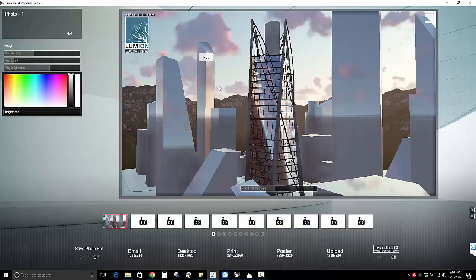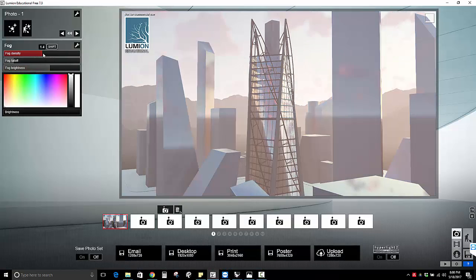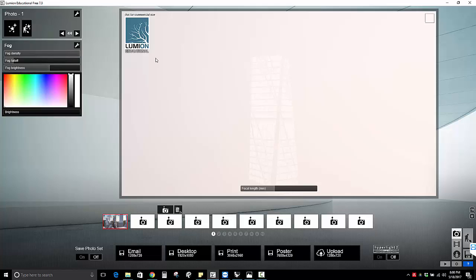There is fog, so we can increase the fog density. Now we're in LA. So we saw Seattle, we saw New York, and now we're in LA. There you go. All right. Now we're in Beijing.